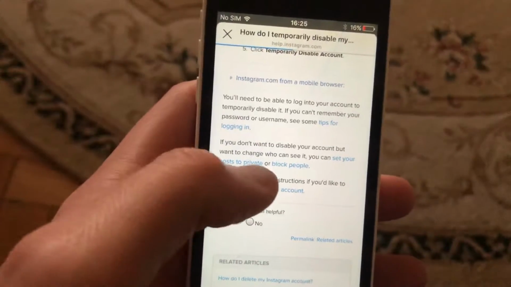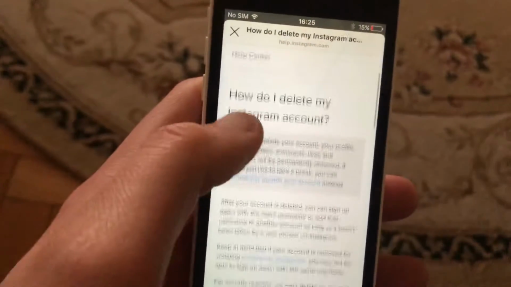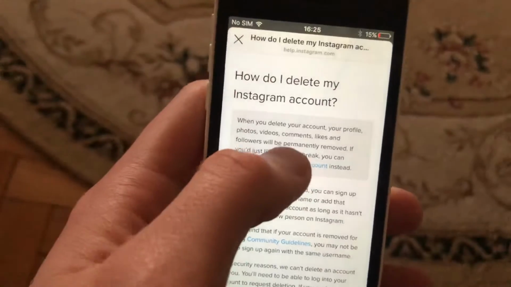So here you can see delete your Instagram account, just tap on it, and here you will see option temporarily disable your account. Just tap on it.